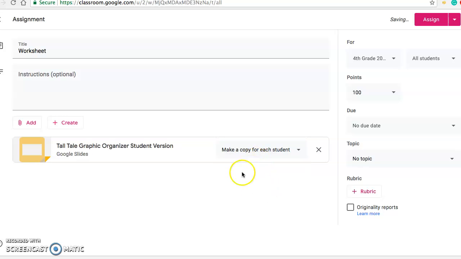When you do that, they get their own copy of the file. You don't want to do students can edit because then it will edit everybody. So you want to do make a copy for each student, and then you want to assign.